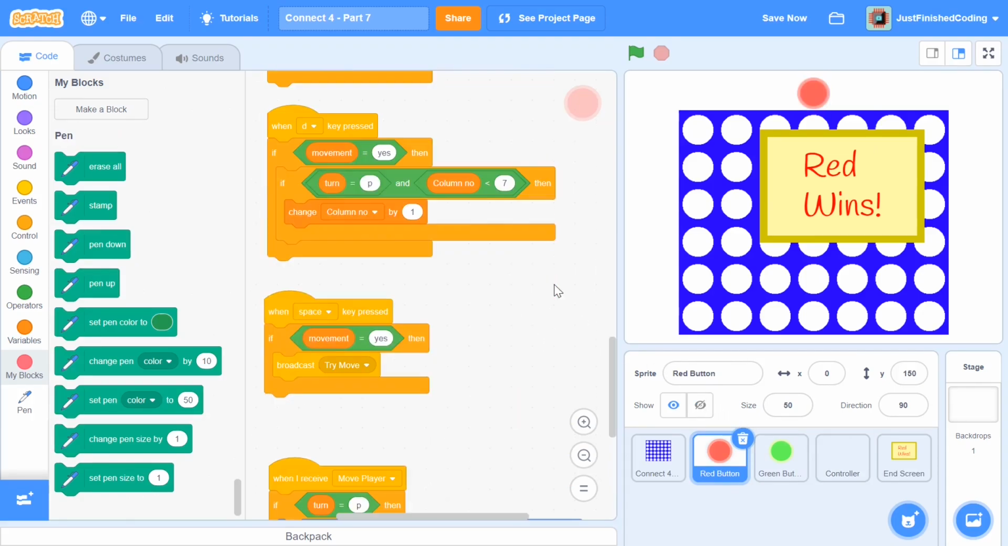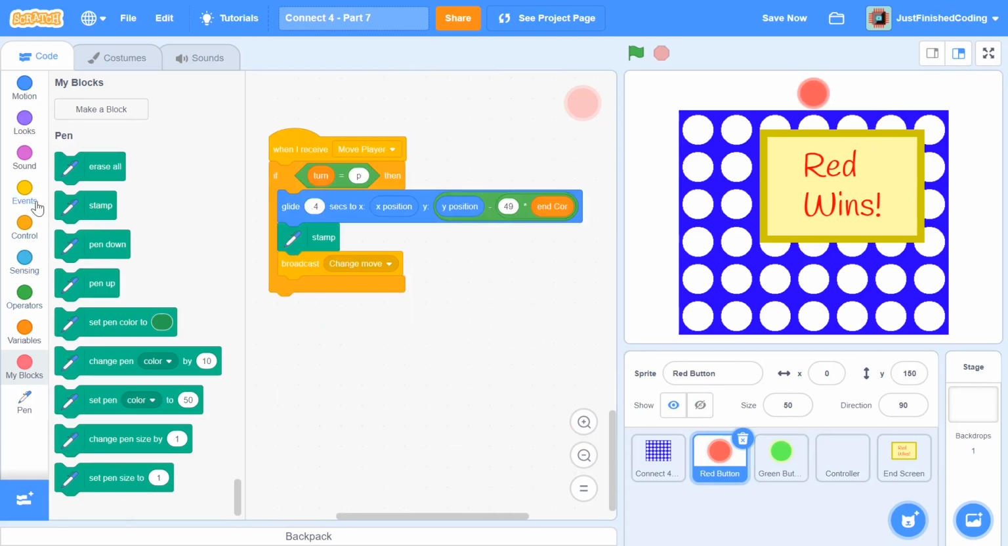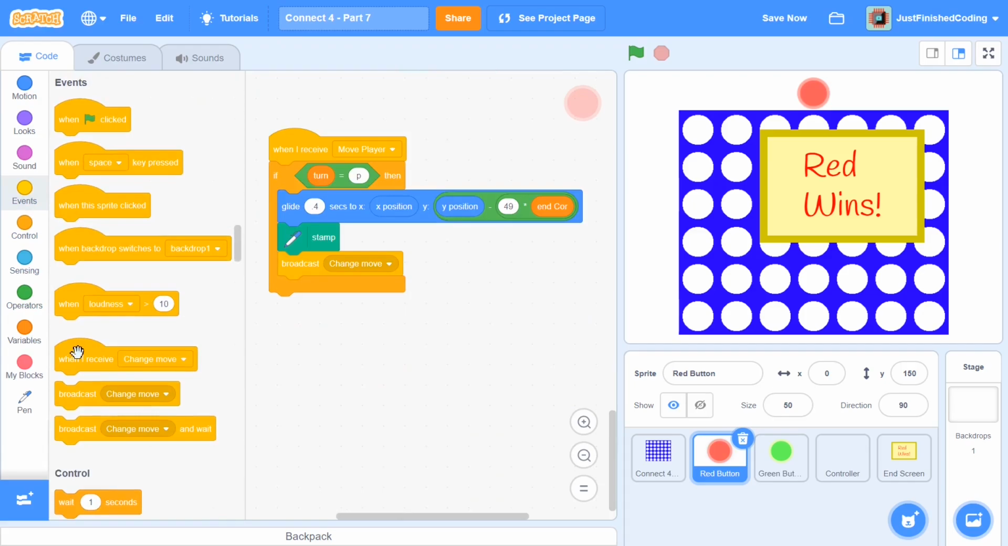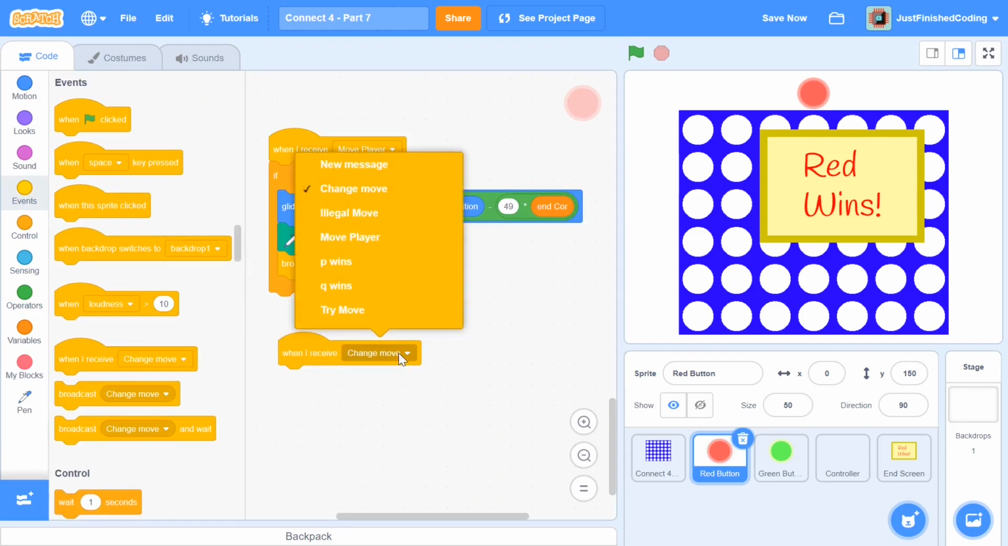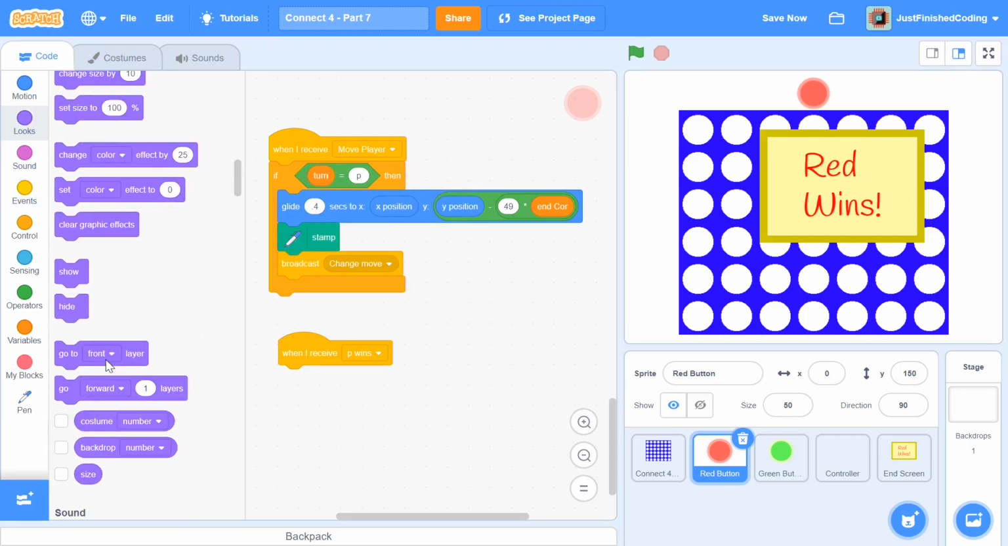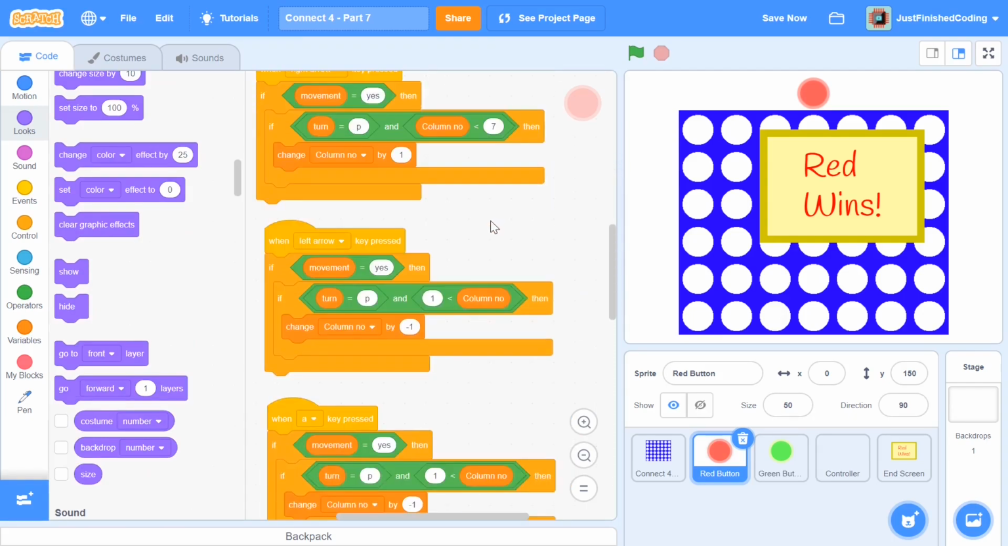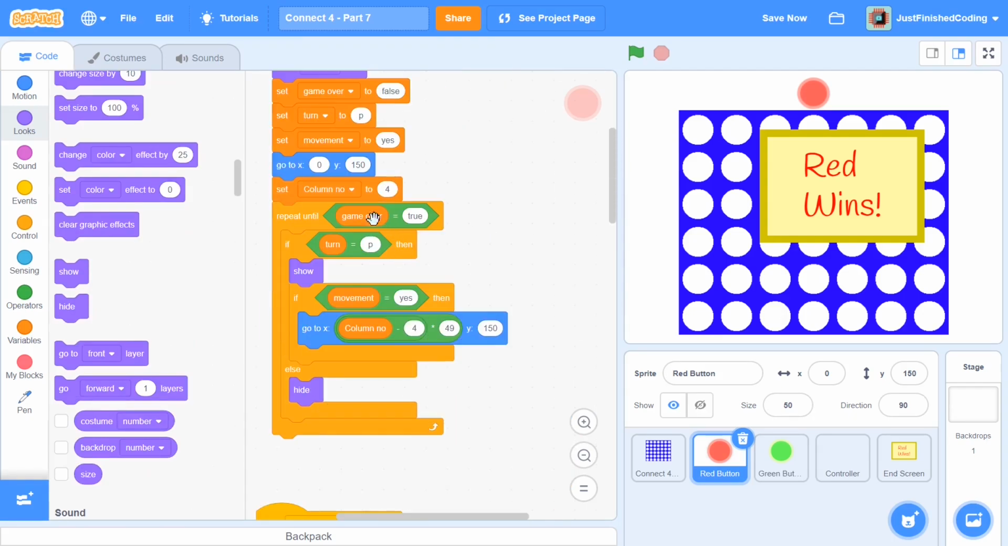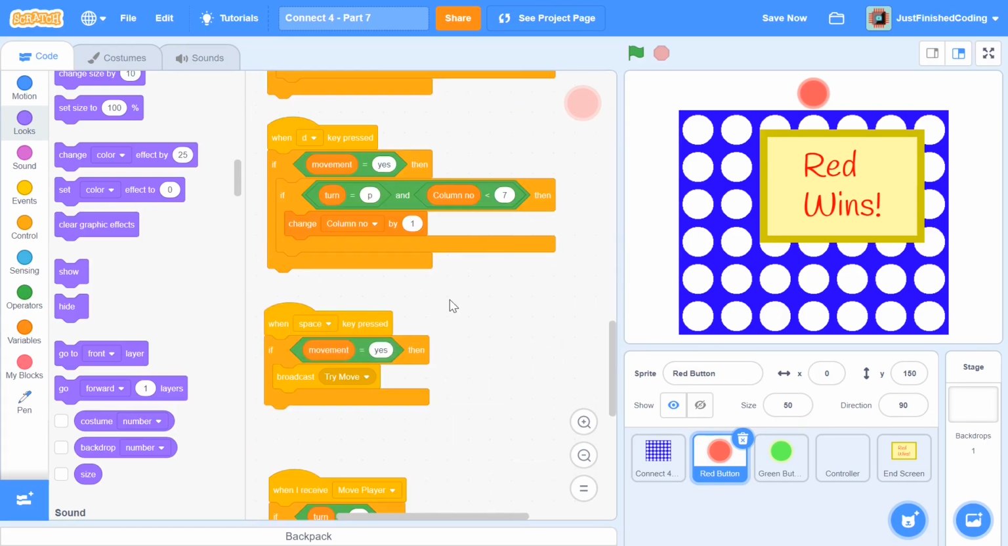Click on your red button first and scroll all the way down, and from events, grab this block which says when I receive. Now, when I receive P wins, we will hide, and when we receive Q wins, we will hide. There's no need to show it right at the beginning because we have this game over loop happen right here, and if turn is P, then it's automatically going to show.